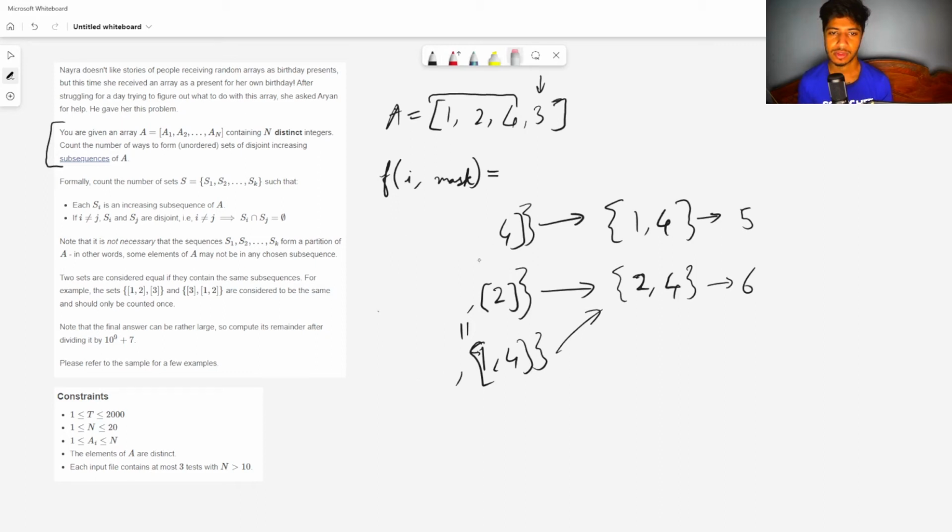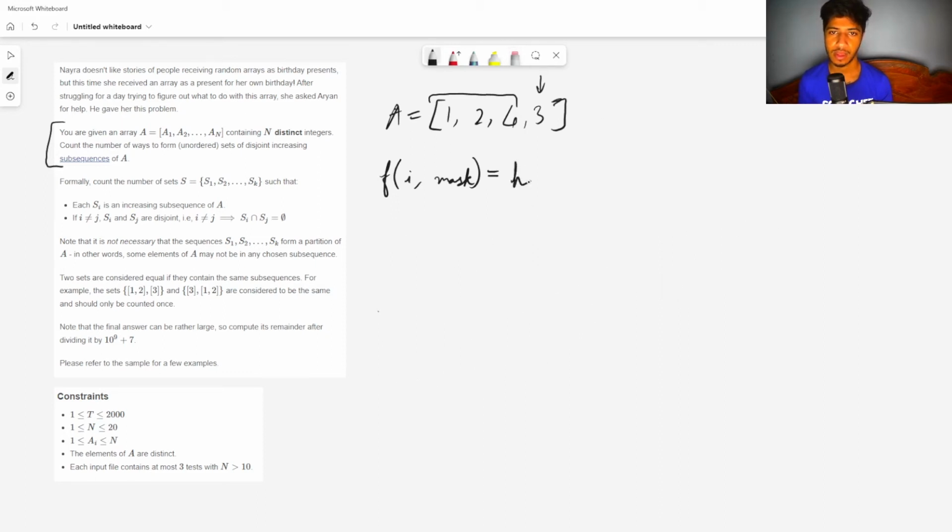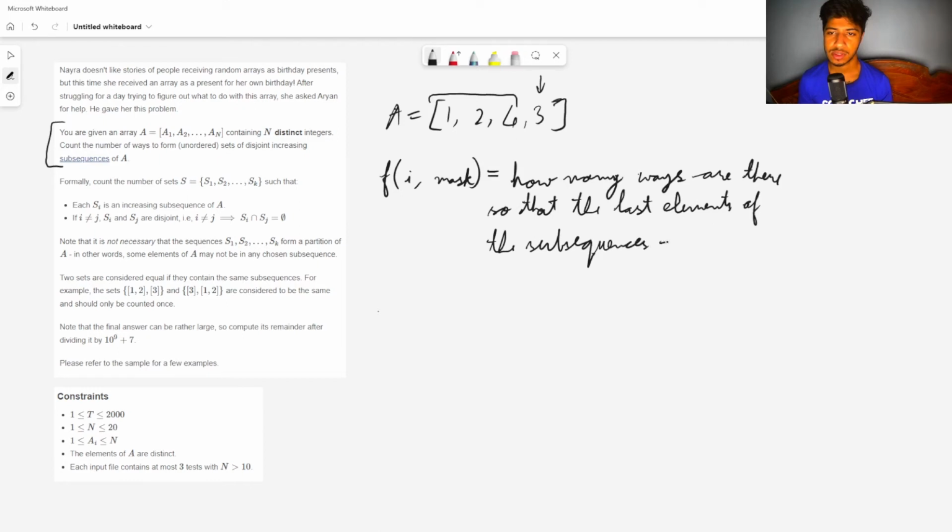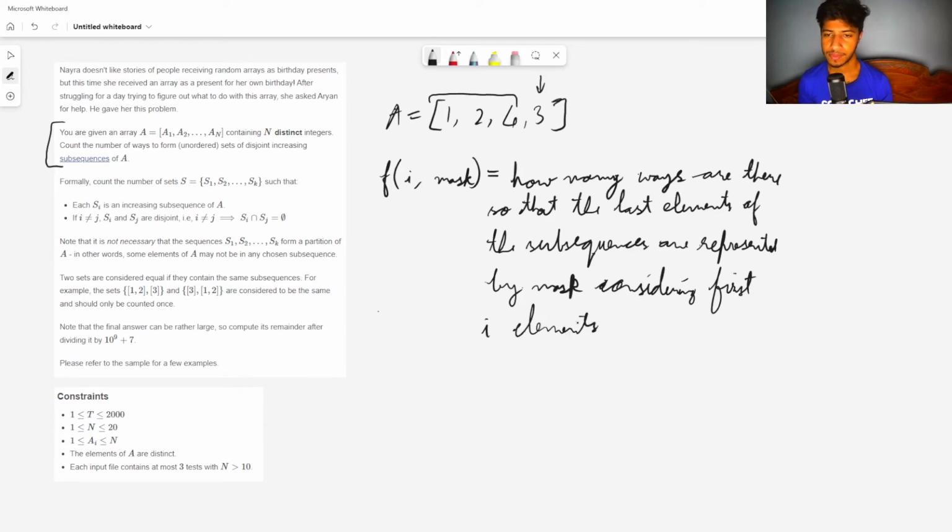How many ways are there so that the last elements of the subsequences are represented by mask, considering the first i elements, right?